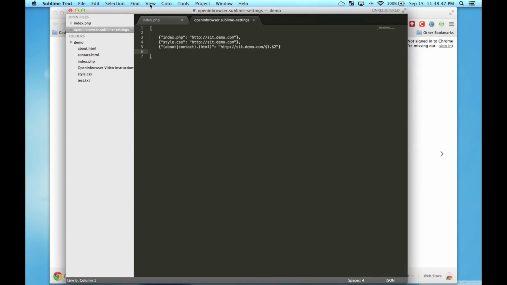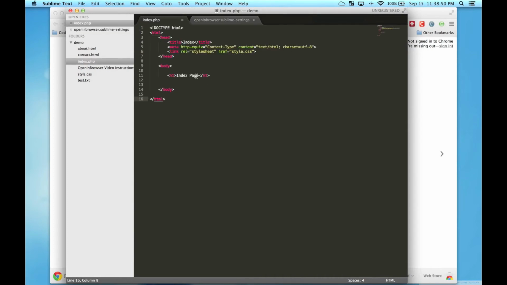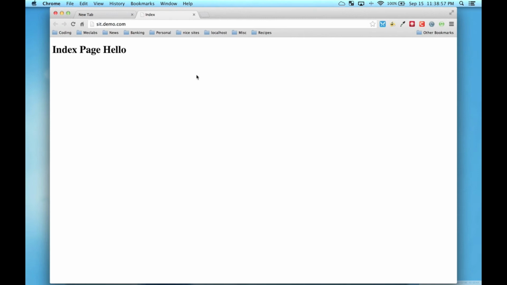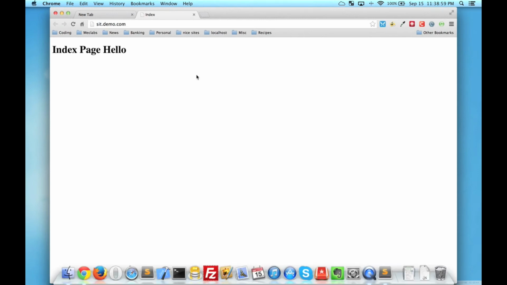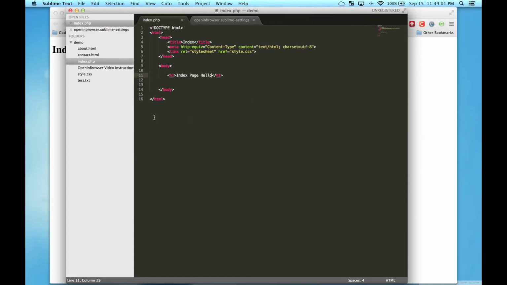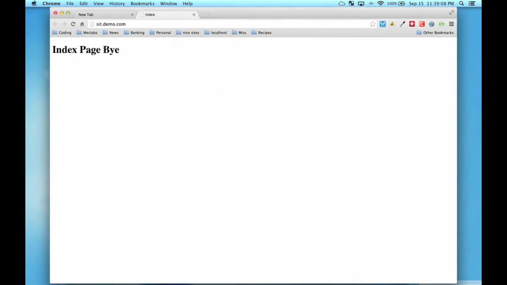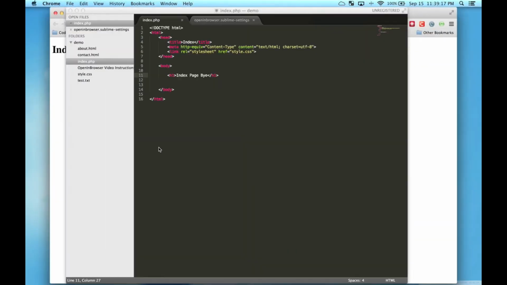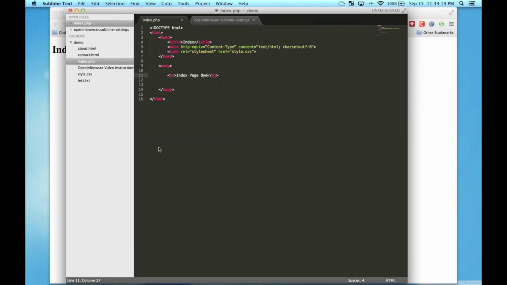So let's go here. I'm in index.php, index page, hello. If I save that, it opens up the associated URL. So if I go ahead and say do this, it refreshed the page. I don't know if you noticed it, but it closed the duplicate tab there for you, so you don't get tons of tabs with the same URL in them.